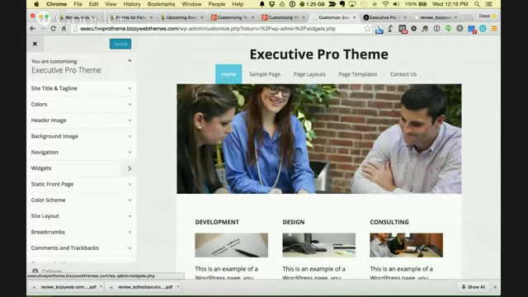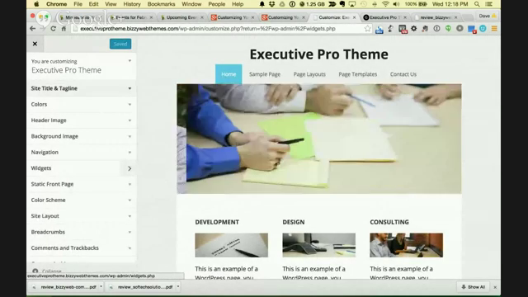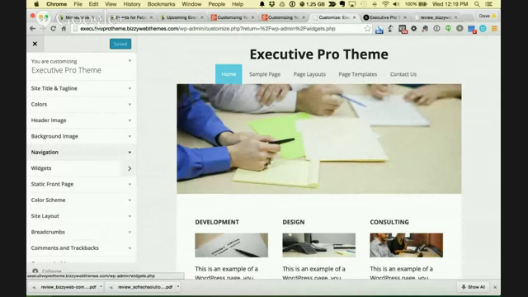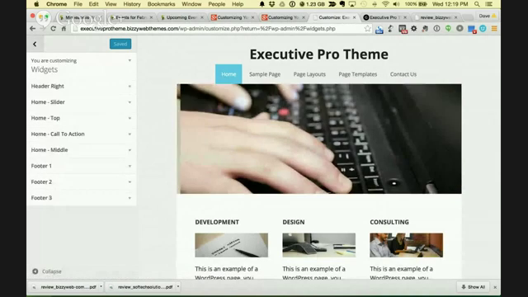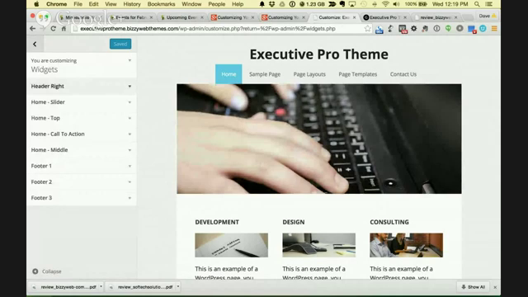So we're at Executive Pro theme. We can add and change the navigation again. You can edit your widgets live inside of this page.